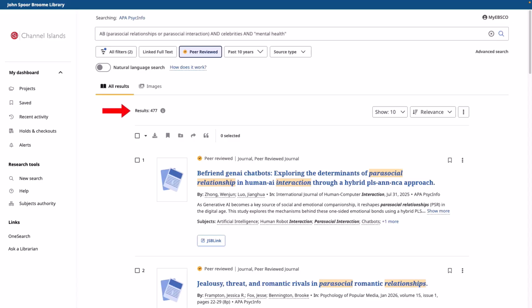Underneath the search box, you'll see how many results were found. If the number is very large or very small, this is a sign you may need to change your search terms and filters, or that this is a new area of research. If you need support with this or any other issues, click Ask a Librarian on the bottom left sidebar to chat with a librarian at Broome Library. At the top of the page are filters we discussed on the Advanced Search page. Click the All Filters button to see more options.